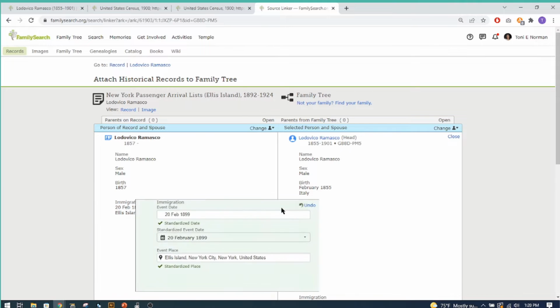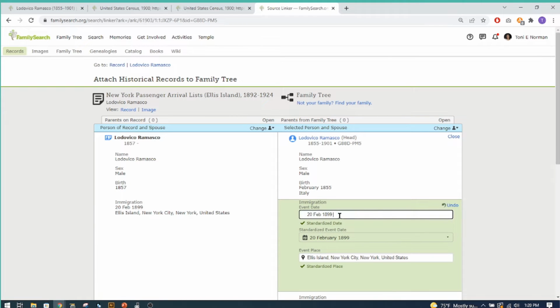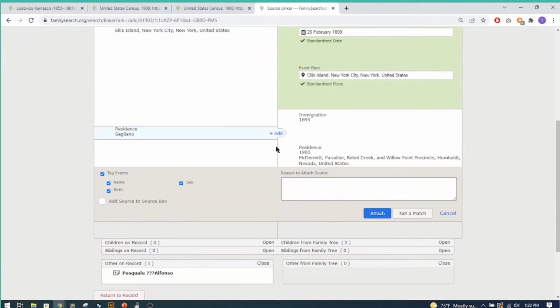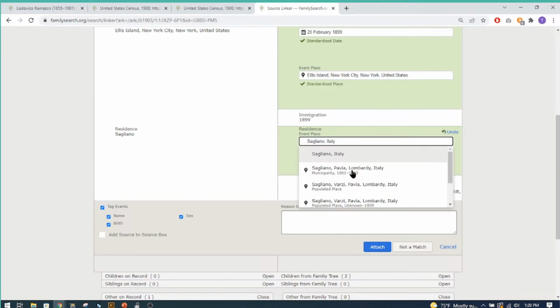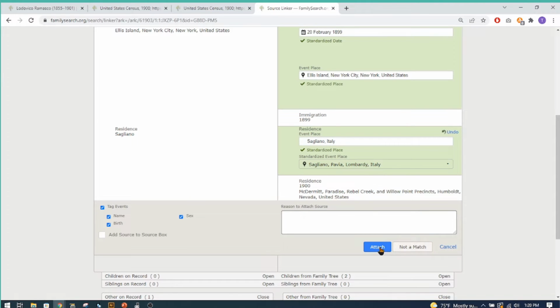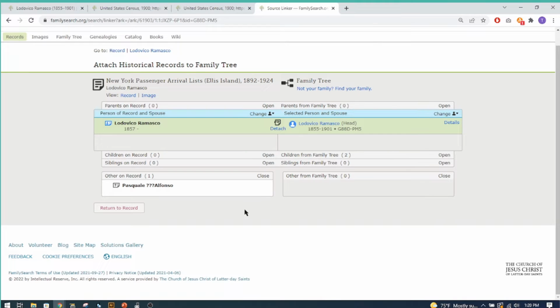And I'm going to type this in. I'm going to standardize this. And that one's already standardized. And I know that's in Italy, so I will add that. And I don't know which one of these it is, so I'm just going to click on that one to standardize it and save it. And see, that was the person who sponsored him. So, that's how you do that.